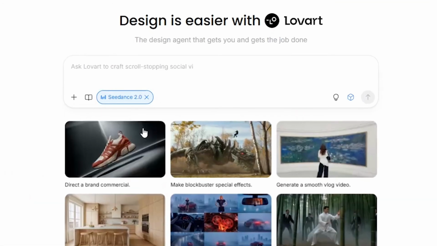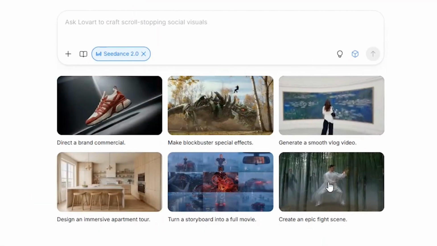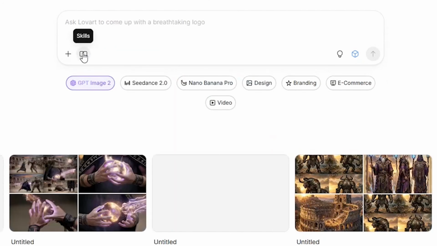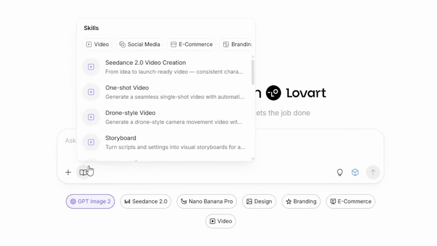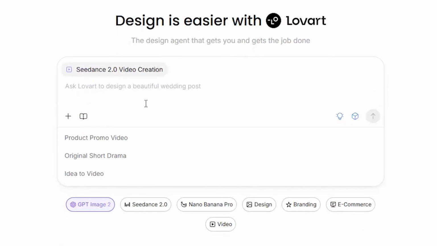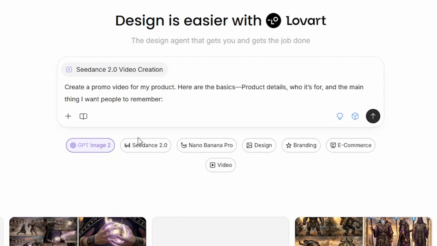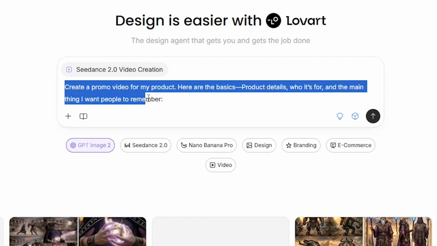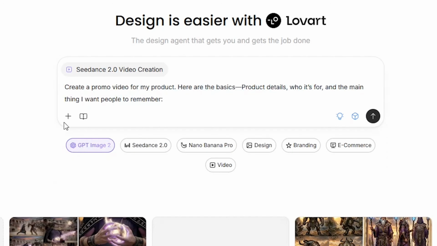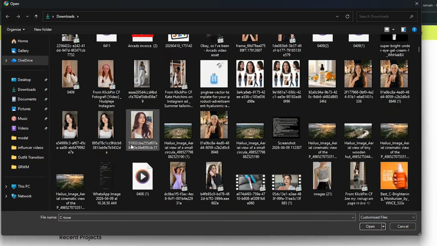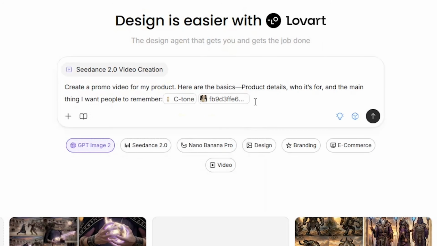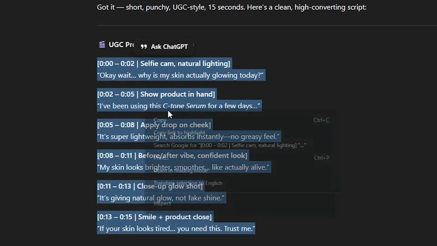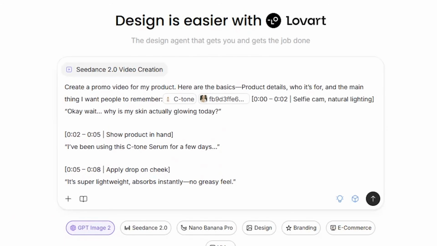Well, LoveArt AI also has some pre-made templates for Seedance 2.0. And they also have skills for Seedance 2.0. So if I just click on this Seedance 2.0 video creation, you can see we have multiple options. We have the product promotion video. If I click on that, you can see we have a pre-made prompt template over here. Now you can upload your relevant images, meaning your product image and your influencer image. Then you can paste what you want your influencer to say. I'm using a ChatGPT script, and once we paste it, it generates.